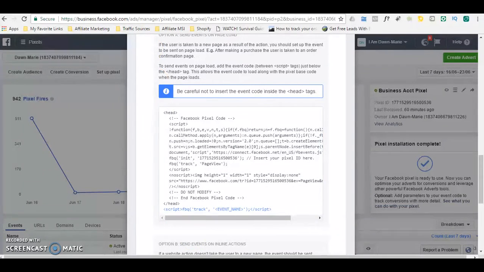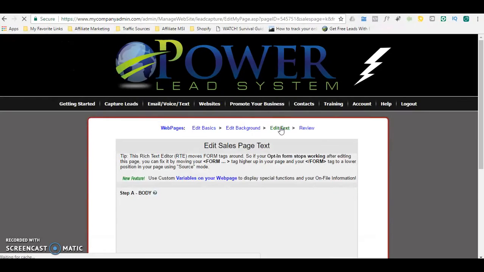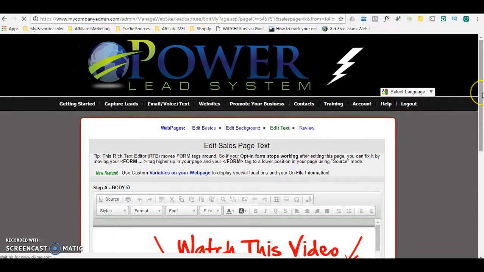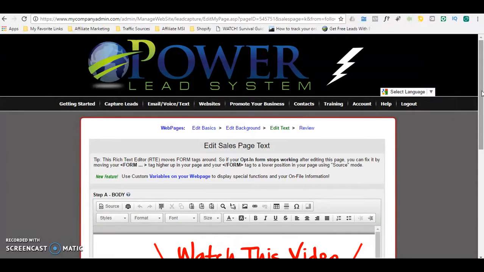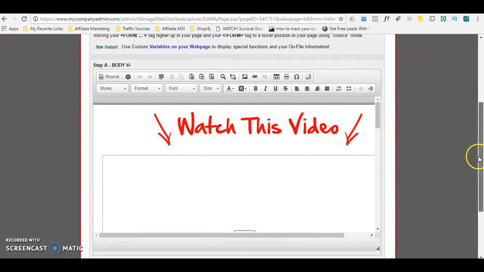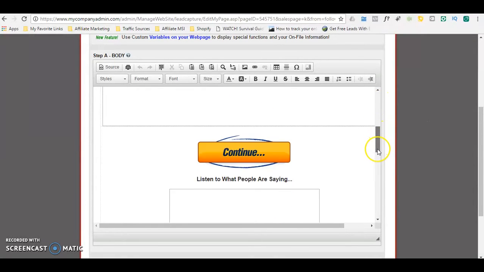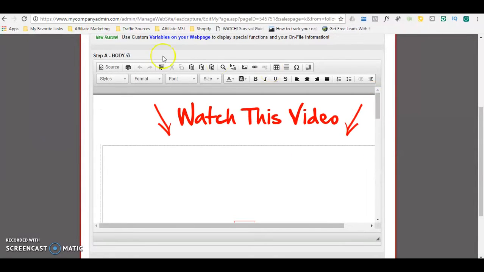So you want to put this on the second page after the person has opted in. Okay, which is my bridge page. So the second page after the capture page, that is where you want to put the lead event code to track. So when this page loads, it's going to send a message to Facebook that the pixel has loaded, and that is a lead. So this is the second page after my capture page.